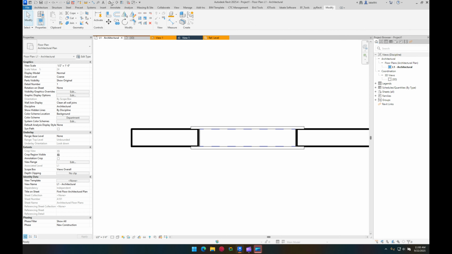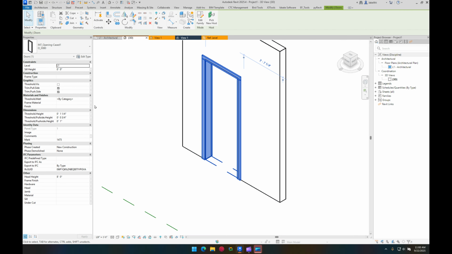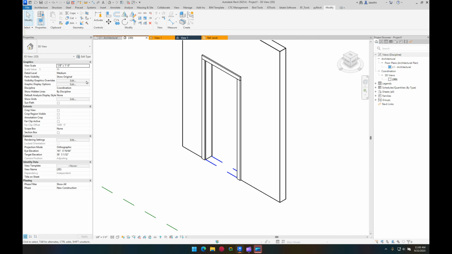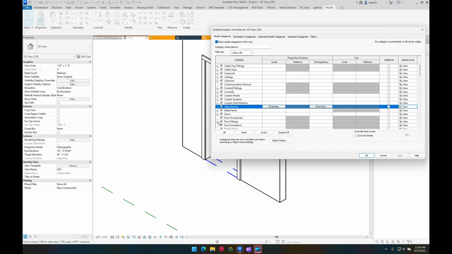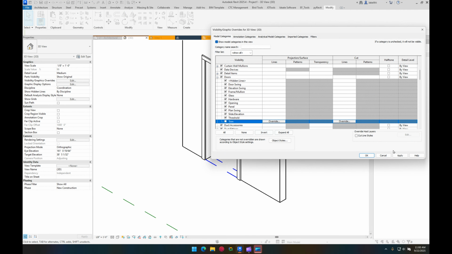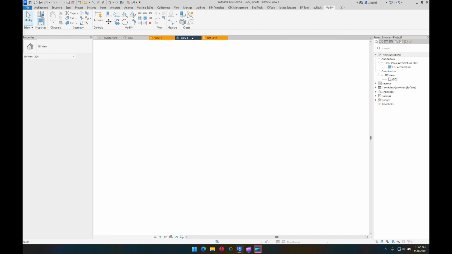And the same thing in 3D. So if we do 3D, instead of just turning this on and off for the whole thing across all views, we can now just go to the visibility graphics, go to doors, go to trim, and all right, awesome. So the trim turns on and off. Cool. So let's go back into the family here.